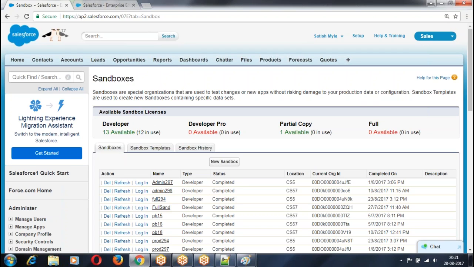Are you getting my point? When I create a sandbox, right now at this moment, whatever metadata is there in the production, an exact copy of the sandbox is created. With the same metadata, one more copy is created, which is called a sandbox. That copy's username and password I will give to the developer. He will log in and make the new changes or development.